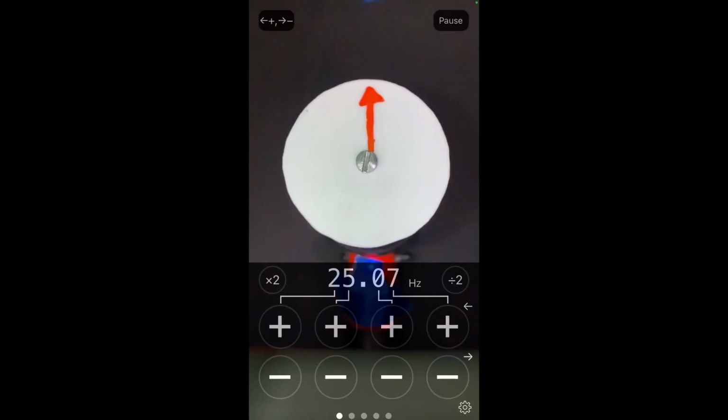You're seeing the screen of the video tachometer app, which allows me to change the frame rate of the camera on my phone. 25.07 Hertz is equivalent to 25.07 frames per second for the camera. We will be determining the rotational speed of the wheel by adjusting the frame rate of the camera.